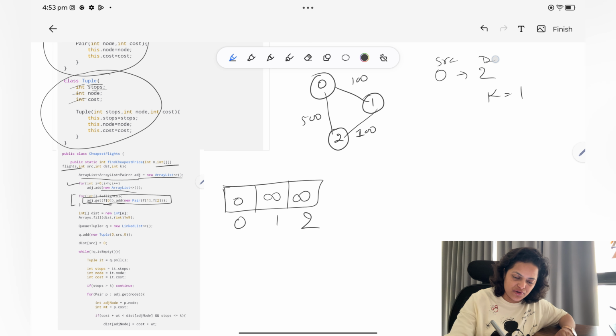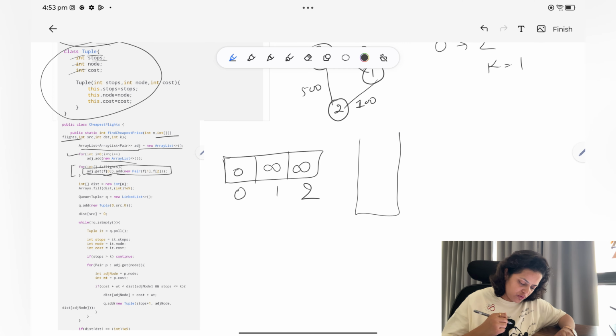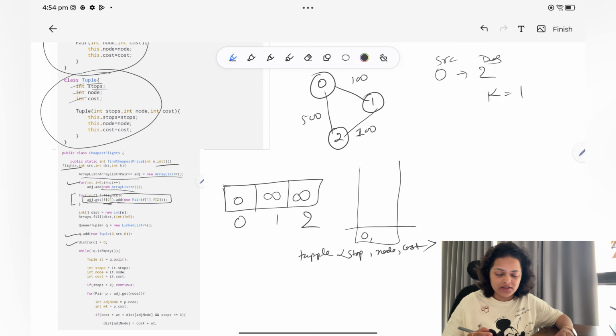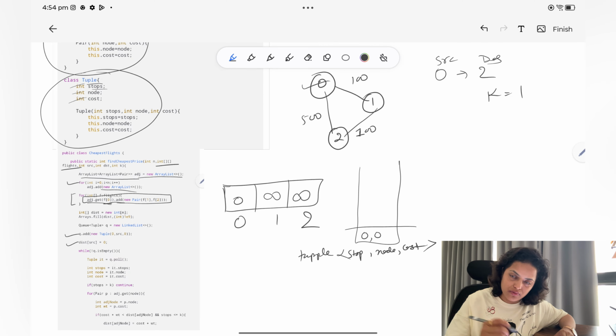Now let's create one queue as well. The queue will store a tuple. What will be in the tuple? The first one will be your stop, the second one your node, and the third one your cost. This is the tuple you will store in the queue. Now let's start. The source is 0, and you have added to the queue: stop is 0 and source is 0. Let's say you have to go to 2, with k equal to 1 stop. Initially your stop is 0 as well.